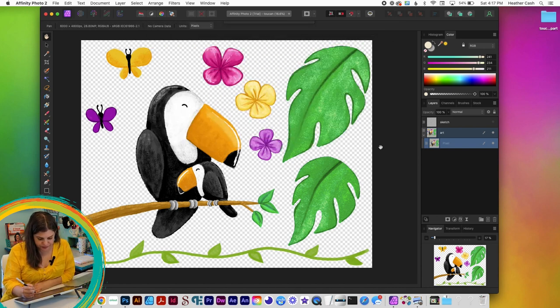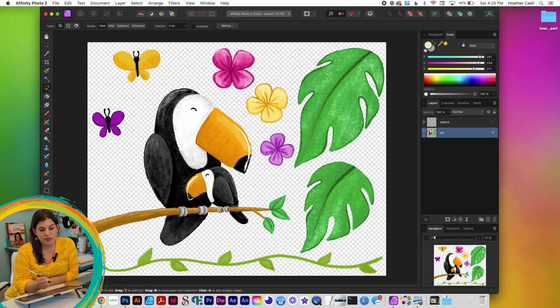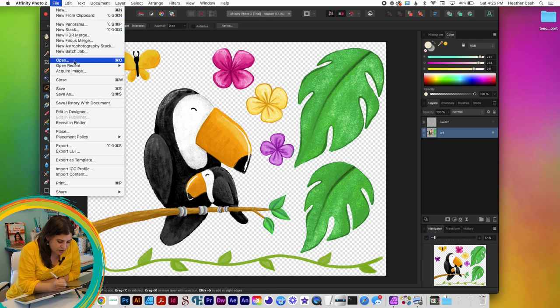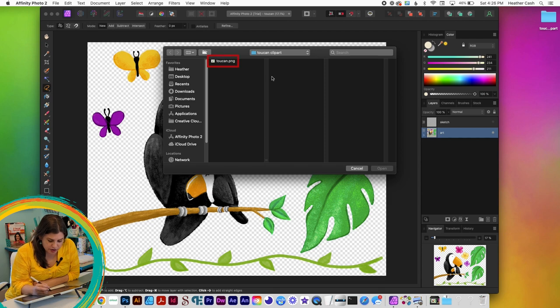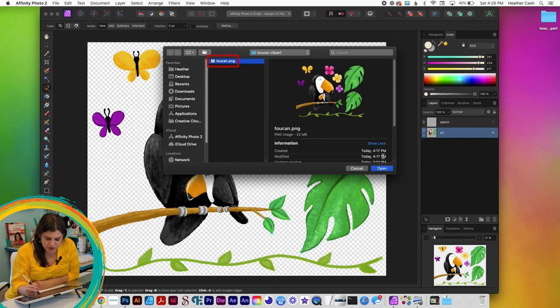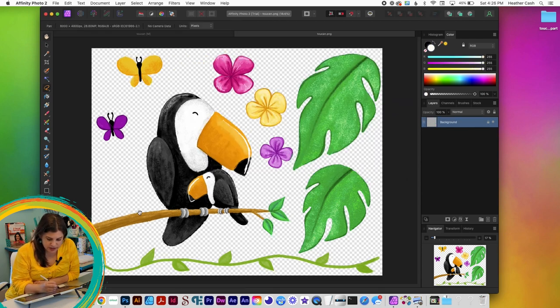We'll save it. Now we can export each individual element as its own file just to make it easier for the designer that's using it. To do that, I like to open up that exported PNG so we're not dealing with all the layers that we have in this file. So let's go File, Open, and we're going to grab the PNG that we made, toucan.png, which has everything.